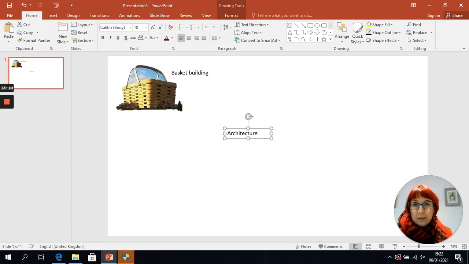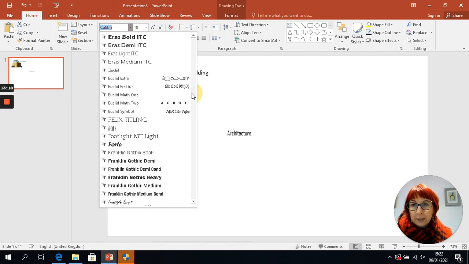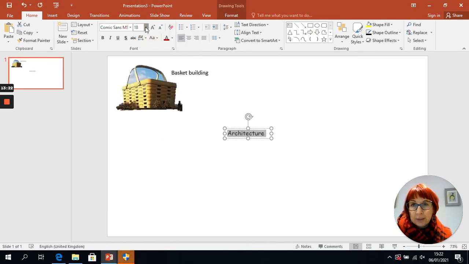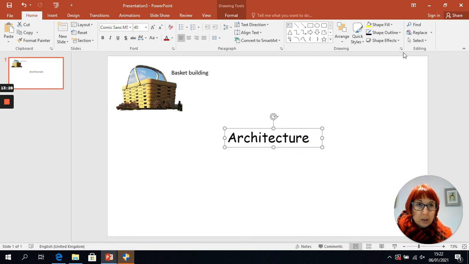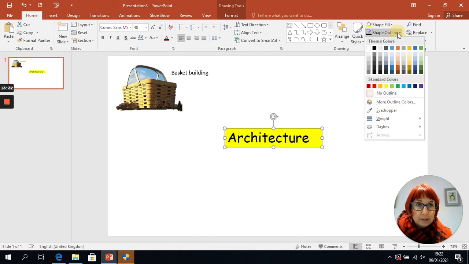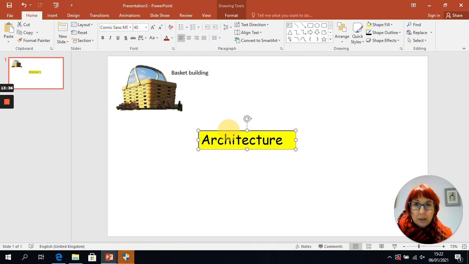When I add a title, I like to make it bigger than the rest of my work so that it stands out. I'm a big fan of Comic Sans, but you can use whatever font you fancy. And let's stretch that text box out so the entire word fits. You can then change the colour and add a border if you like. So give it a go.